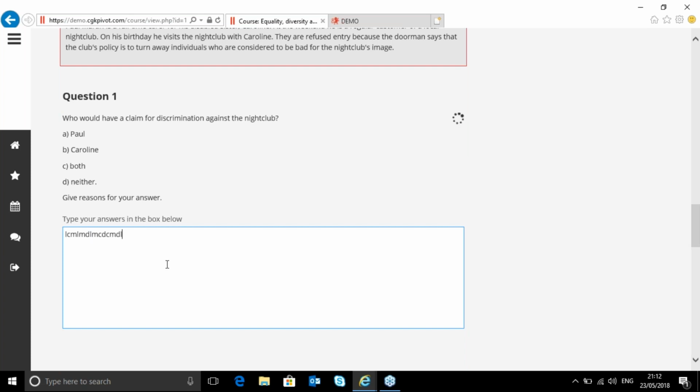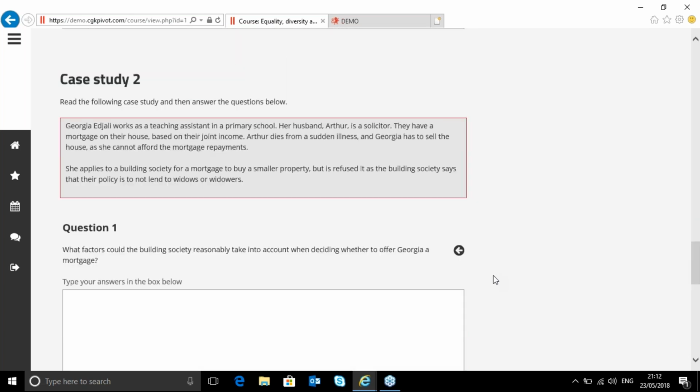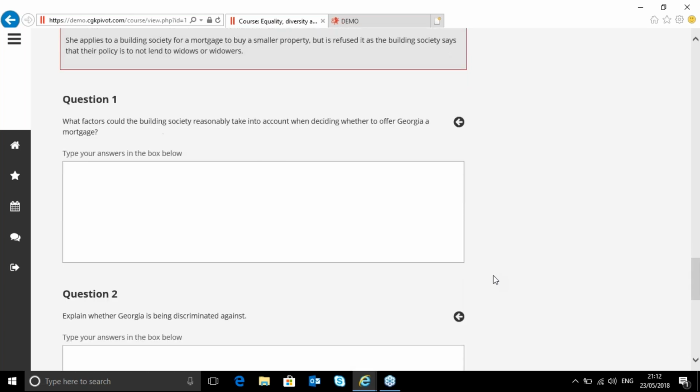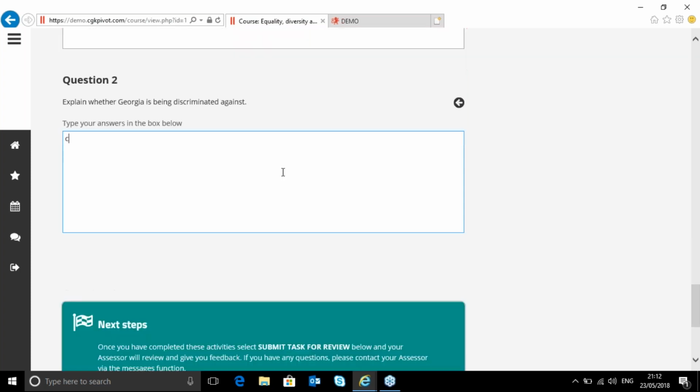What you would do is give reasons: there's multiple choice and then the reasoning behind it. Okay, case study 2, you've got this as well, and so forth. They can work through the questions. The data automatically saves as they go, and you can see a little indicator here that shows them it's working.